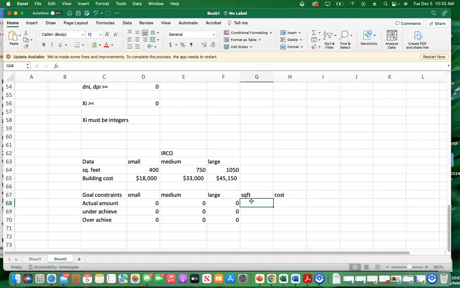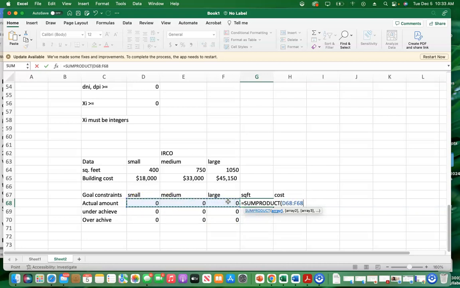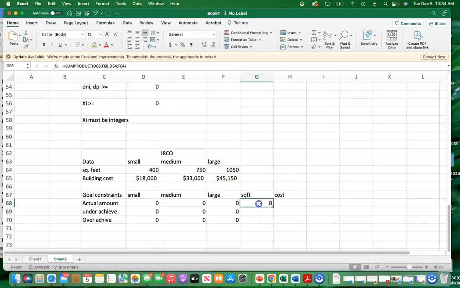In this case, to find the square feet, we'll use the following Excel function, which is SUMPRODUCT. The SUMPRODUCT will be the actual amount times the required square feet, which are 400, 750, and 1050. So the first thing I did was to highlight this actual amount and put a comma sign, and then highlighted this. And so I'll close the bracket and enter. So that will give us the square feet.